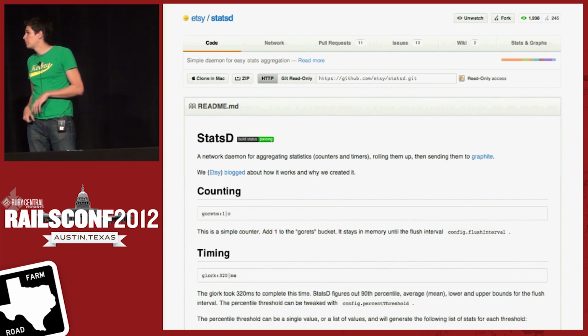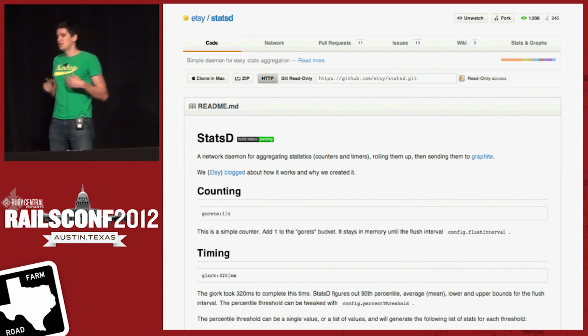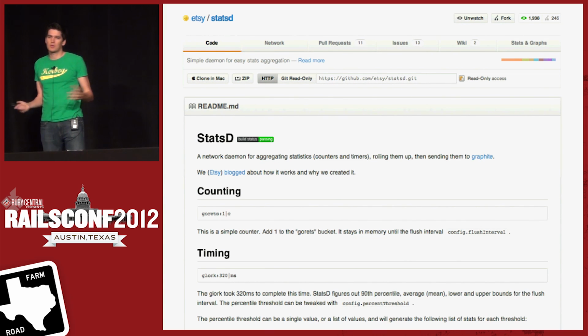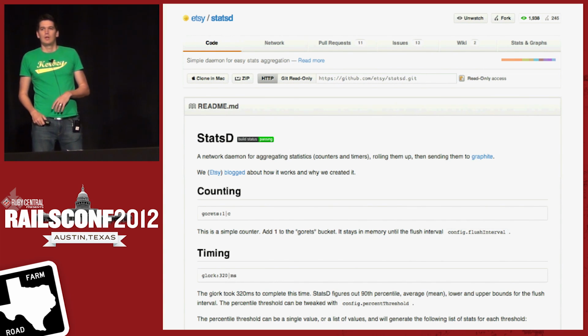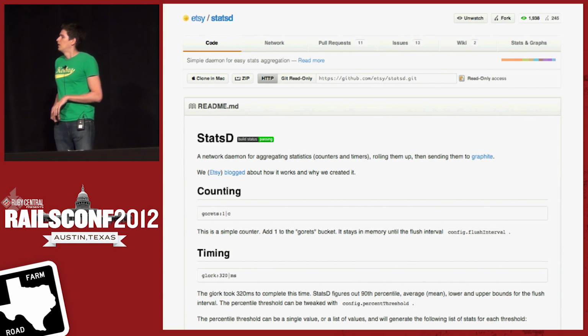StatsD is something that was made by the folks over at Etsy. So it's basically a small node app, and you just toss it UDP packets. So you don't have to worry about it slowing your app down at all, because it just collects that stuff, gobbles it up, and then passes it on.